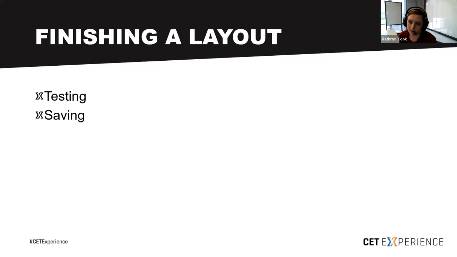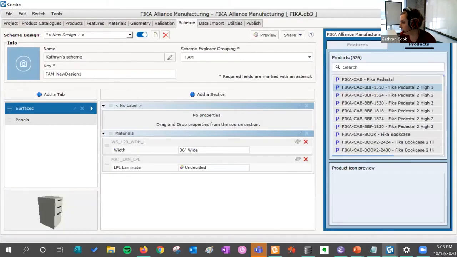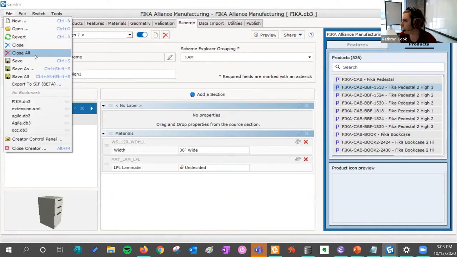Saving is a little bit more complex. If I were to do file save up in the corner up there, this save is working on the entire catalog project as a whole. So if you have changes you're not ready to be saved over in features or materials, don't use this save here. This is saving the entire catalog project that's open.